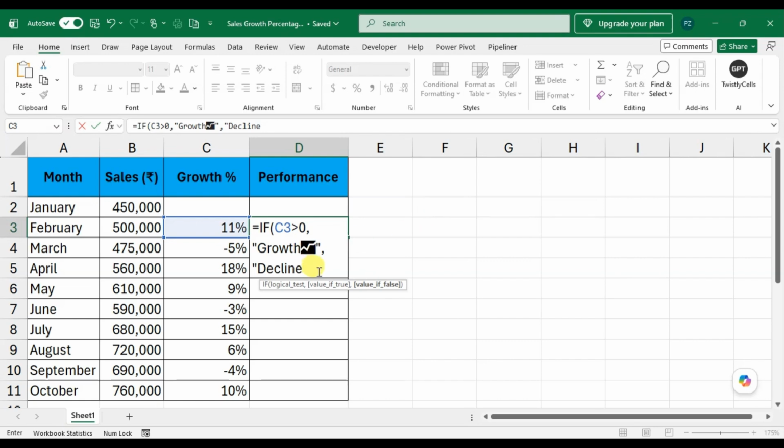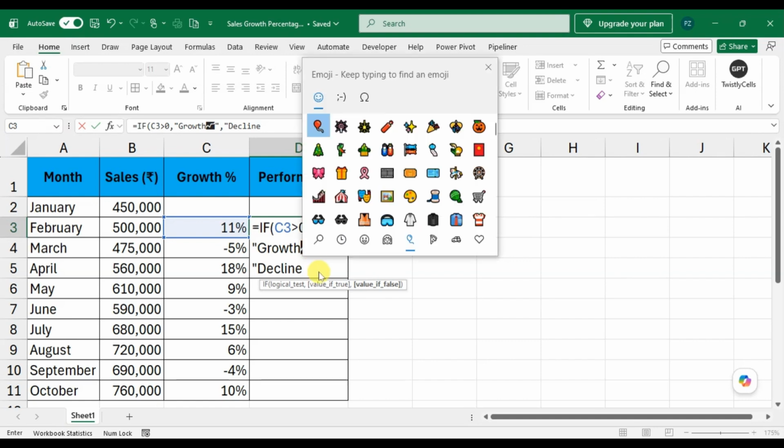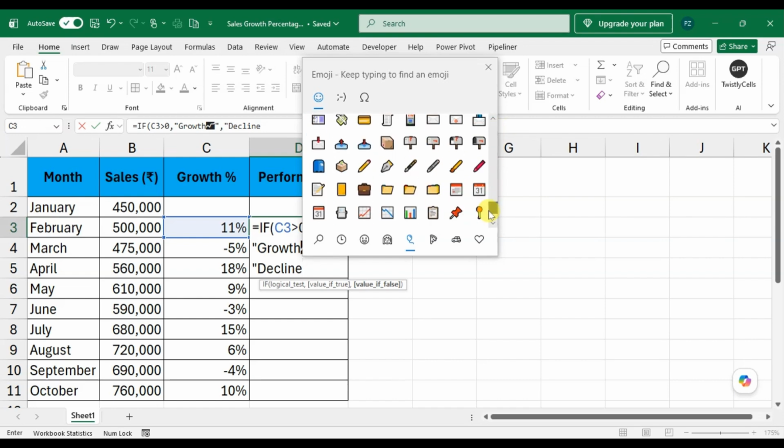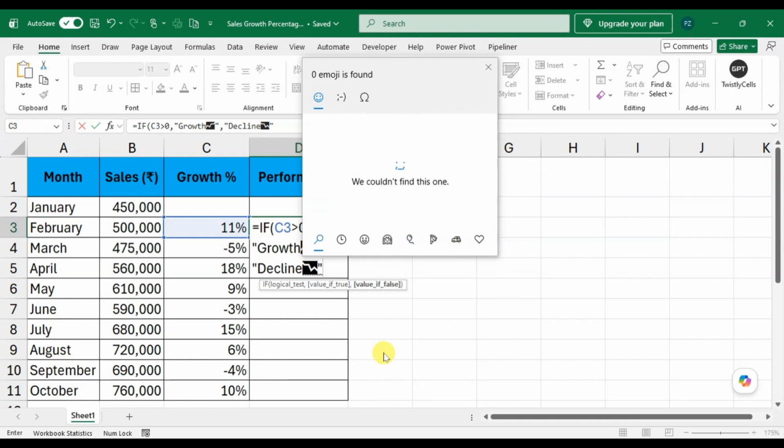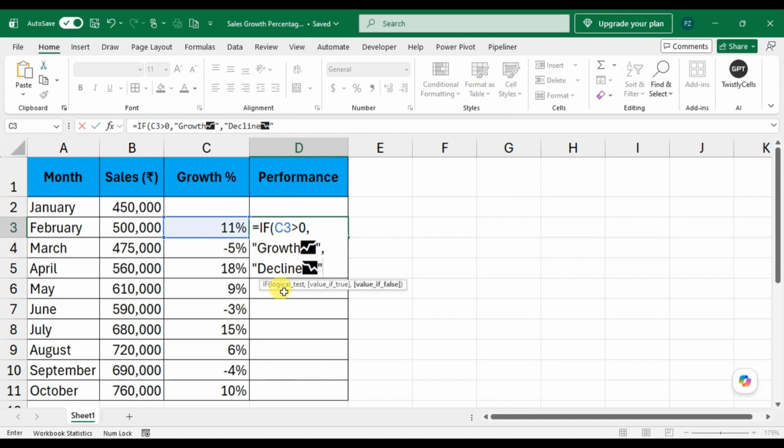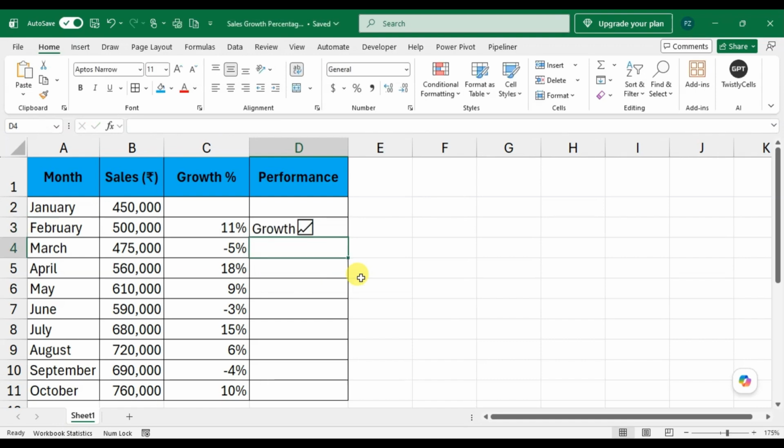Again, I open the emoji, Windows key plus dot. I scroll down and select the decreasing chart. Add the double quote. I close this. After that, bracket closed, press Enter, and that's it.